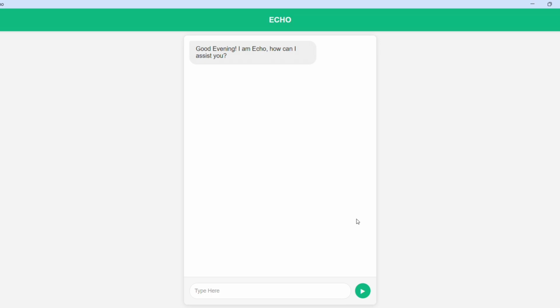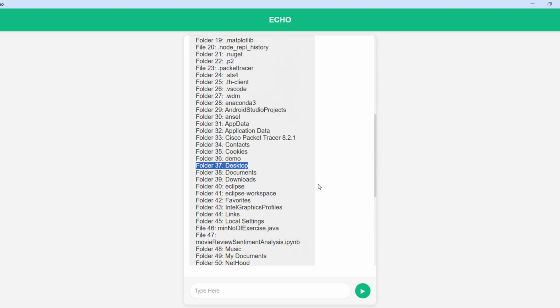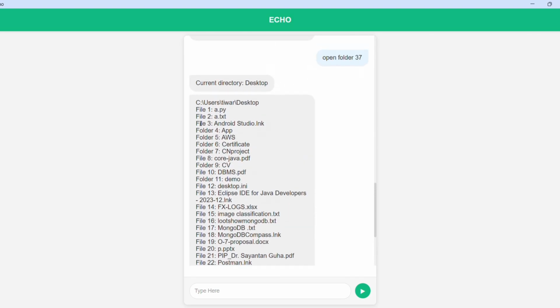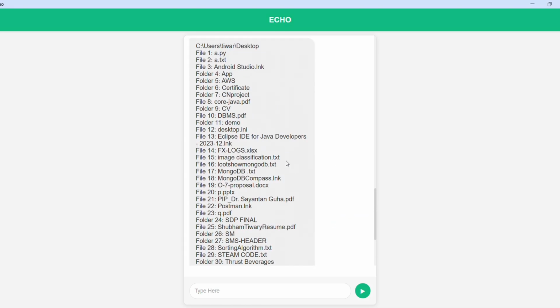Echo list files. Current directory, T1. Echo open folder 37. Current directory, desktop. Echo cut file 2. Cut, file 8.txt. Echo open folder demo.